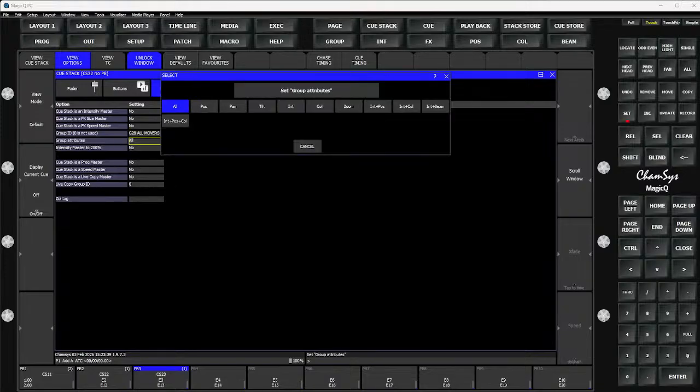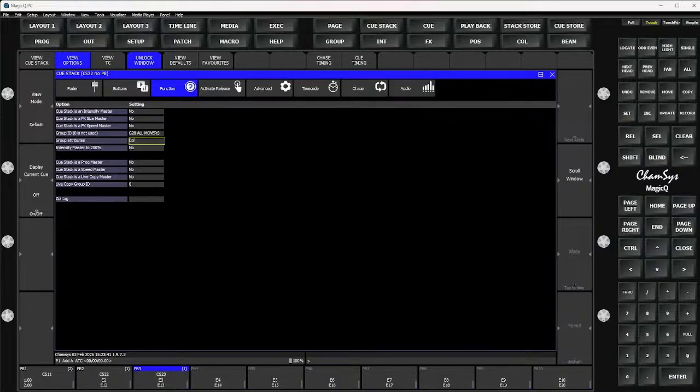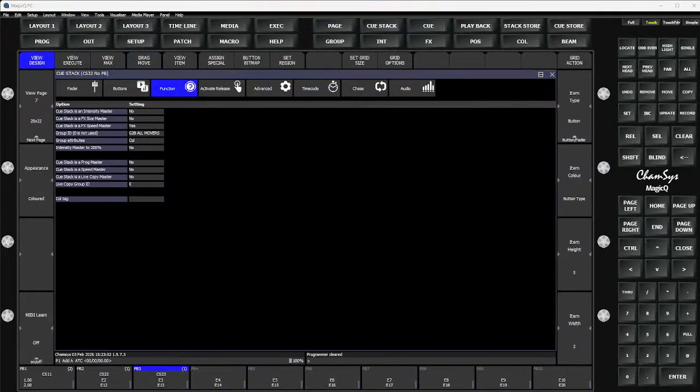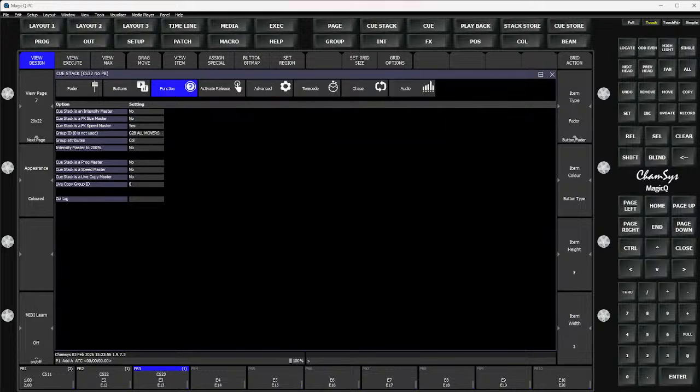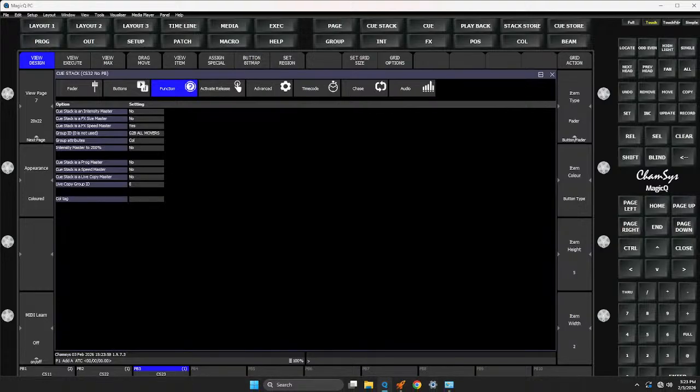28. We'll pick this just to be color. This can be your speed master as well. So there's that. Make sure my programmer is clear. Make these into fader.